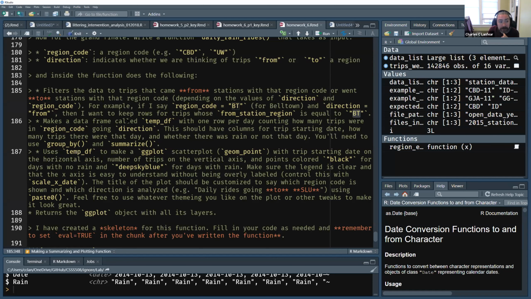Then it's going to use that to make a data frame we're going to call temp DF, which is going to be one row per day, counting how many trips there were in that region code going that direction. This is going to have a starting date, how many trips there were, and whether it was raining or not, using group by and summarize.